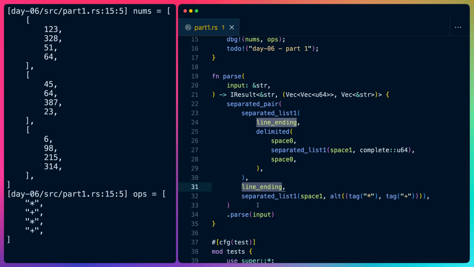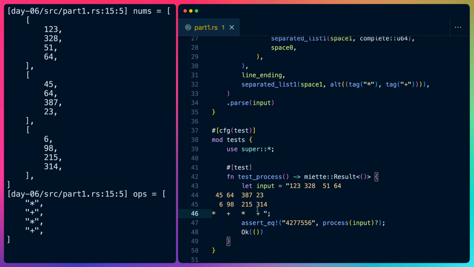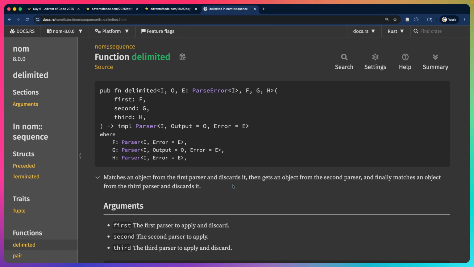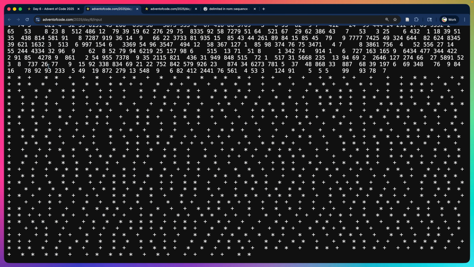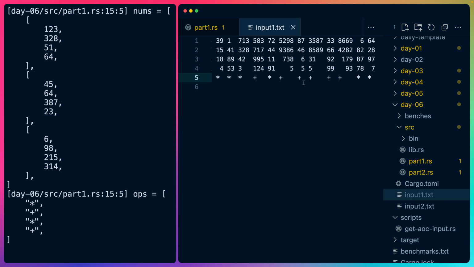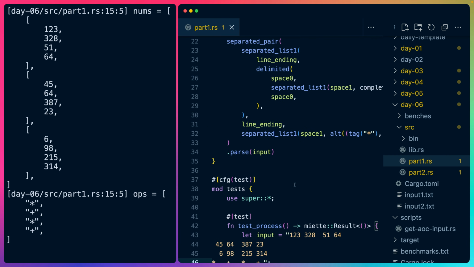We have a line ending between the two parsers, and then our last parser is also a separated list with space 1. Now, question, because of the way this input works, there will never be a space at the beginning of the operations. And there is a space at the end of these operations. So, actually, is there? So hard to tell. Yes, there is. So there can be spaces at the end.